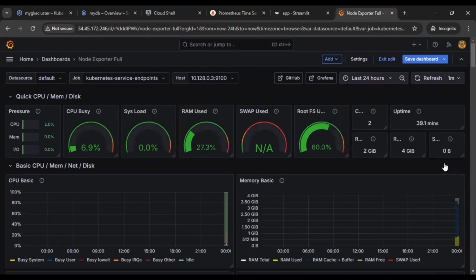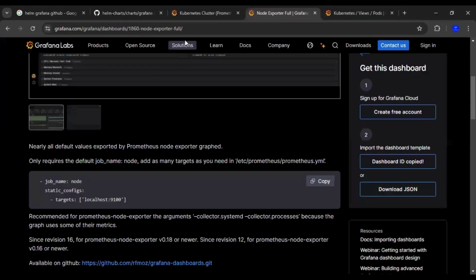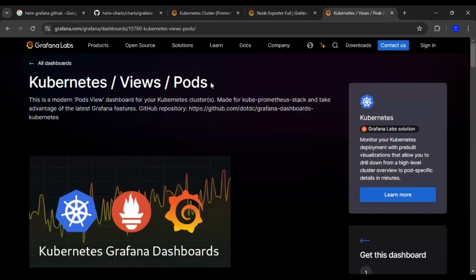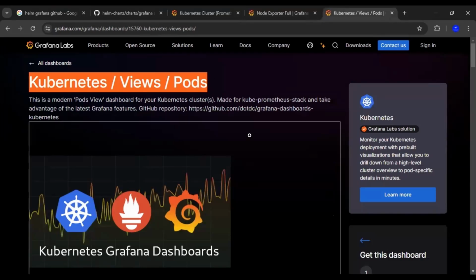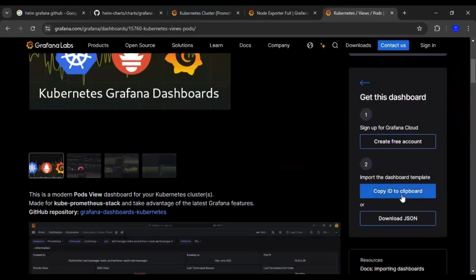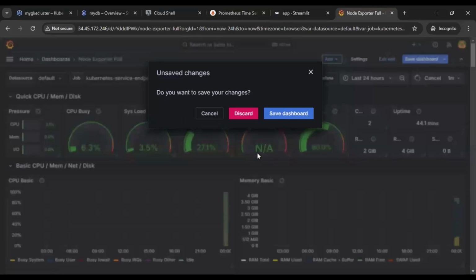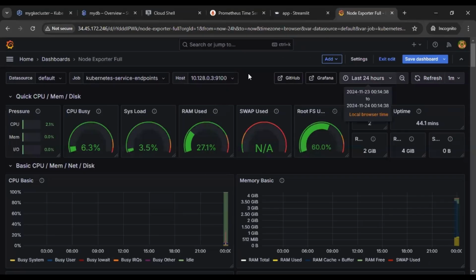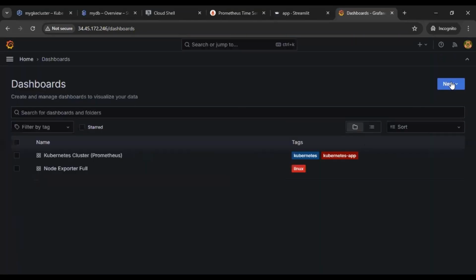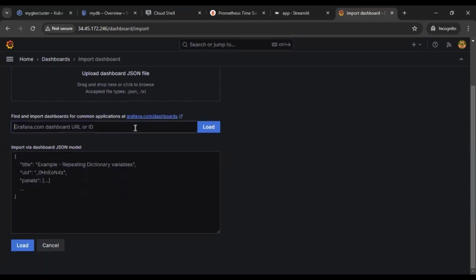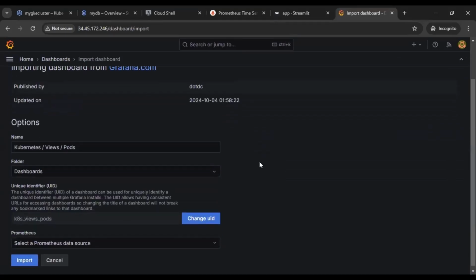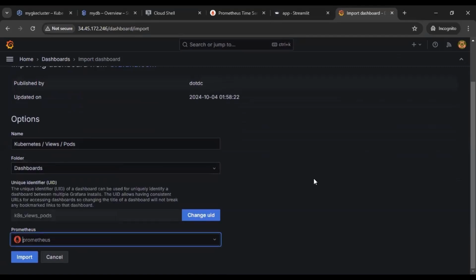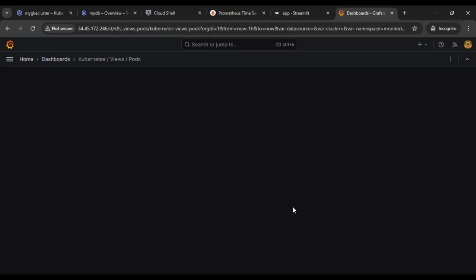There is another interesting dashboard you are having in Grafana that is specifically for these Kubernetes pods. So we are going to copy this dashboard ID and we are going to import the dashboard once again for this pod macro level monitoring. Provide this data source as Prometheus, and let's import this dashboard.